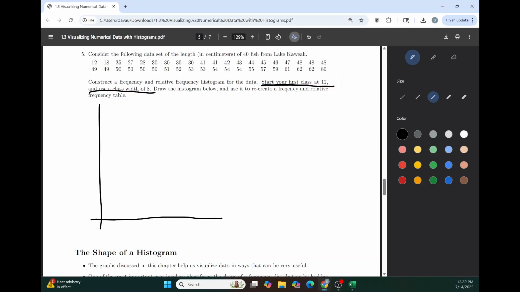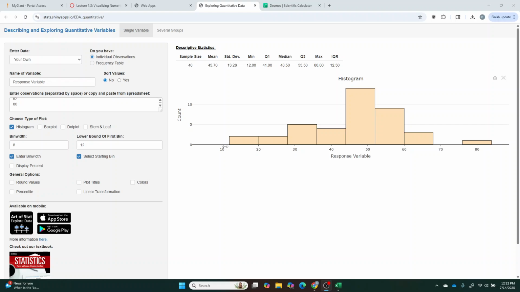Now, one thing that I don't love about the way Art of Stat draws their histograms is that even though we started our first bin at 12, it still marks a 10 on the x-axis and just marks the bar starting kind of offset from that. So mathematically, it makes sense what they're doing, but I would just prefer if they would move the labels and label this as a 12, right? And go from 12 to 20, 20 to 28, and so forth. You can do that yourself manually, right? You can change those numbers when you're drawing it. And that's what I would encourage you to do. So that's how I'm going to draw it.